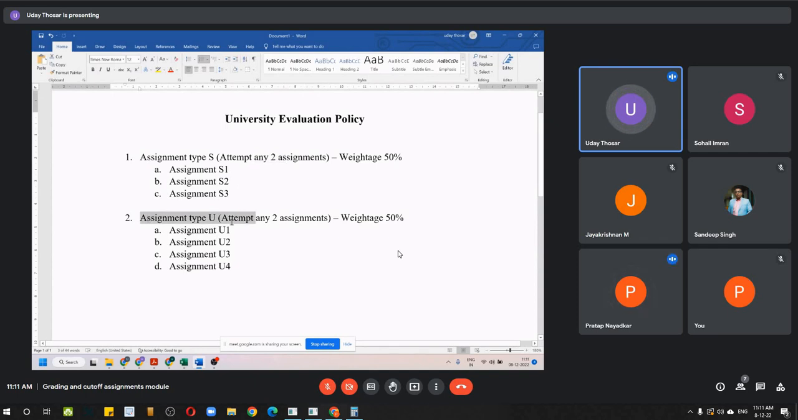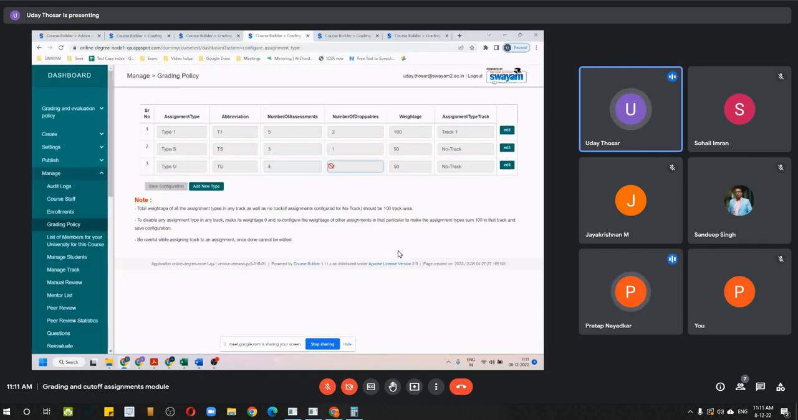And for assignment type U, there are 4 assignments, out of which marks are calculated for 2 assignments, so droppable becomes 2. So this is a droppable thing. Any other questions?